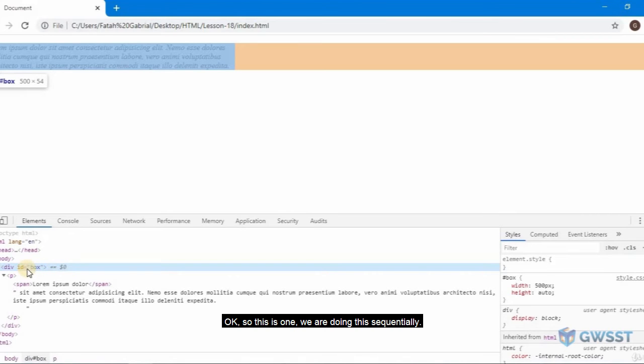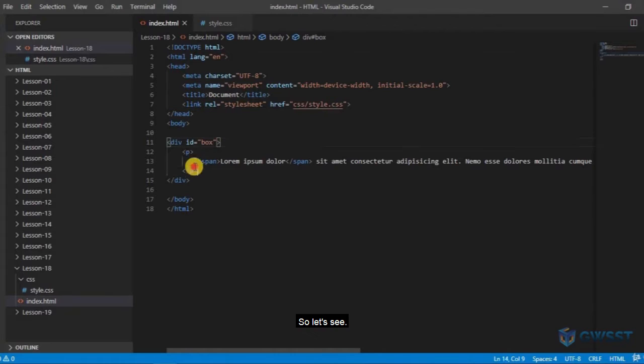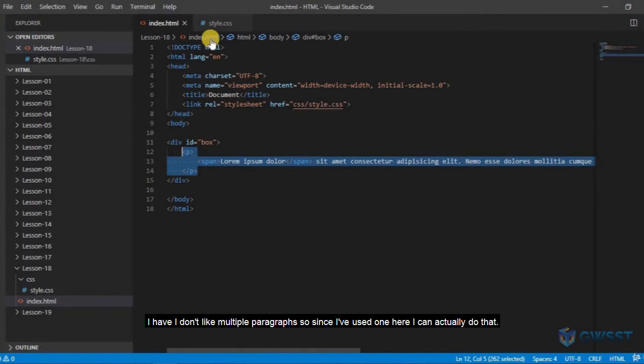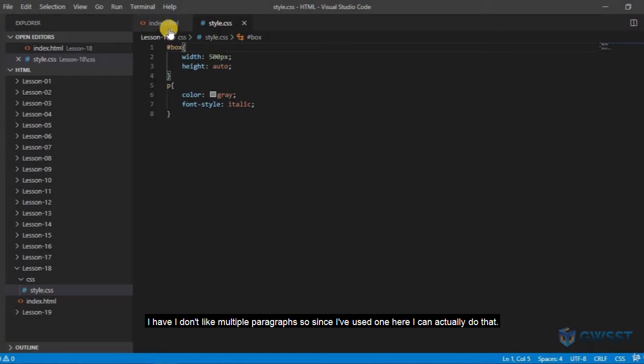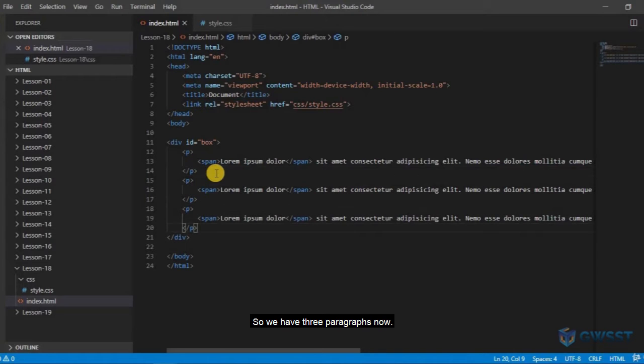Okay, so this is one way of doing this. Let me show you how you can use classes. Let's just say I have multiple paragraphs. Since I've used one P here, I can directly do that. But let's just say we have around 3 paragraphs. I'm just going to copy this, paste it here and paste it here. So we have 3 paragraphs now.